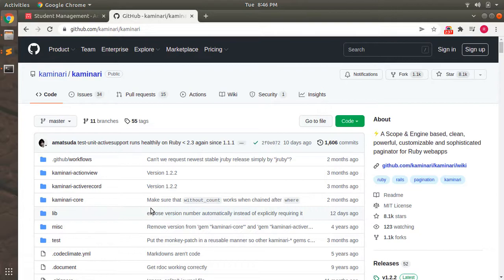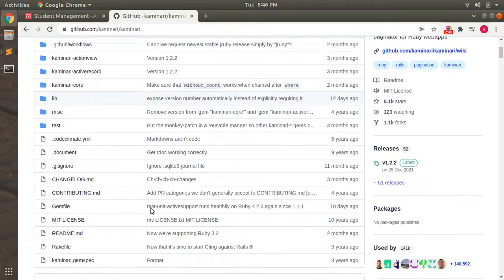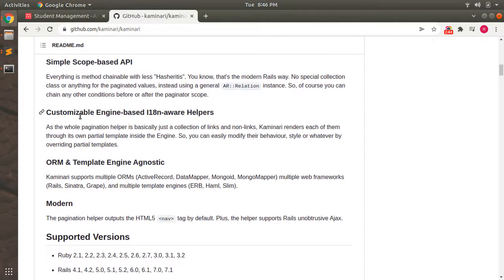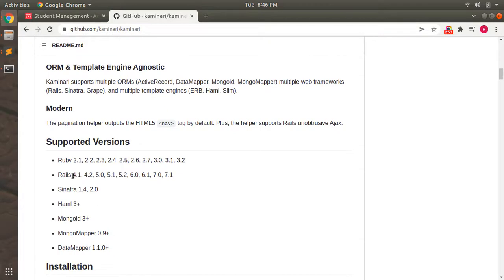So just open the Kaminari gem repository and go through the entire doc. Here you can study what Kaminari is, how this engine works, how it works with ORMs, and what the supported versions are. Here you can see that the supported versions are Ruby 2.1 to 3.2, and Rails 4.1 to 7.1. Since our application is in Rails 6, we can easily add that.